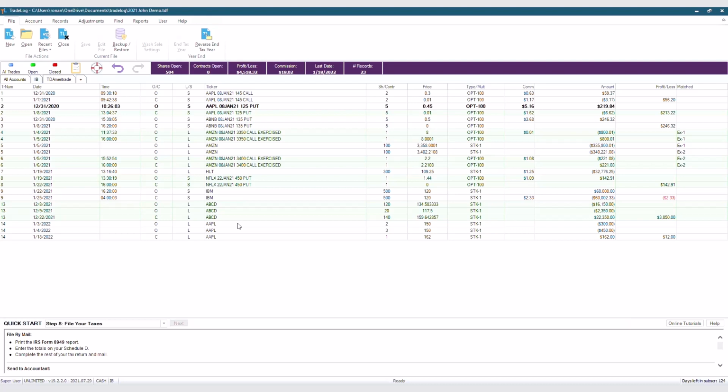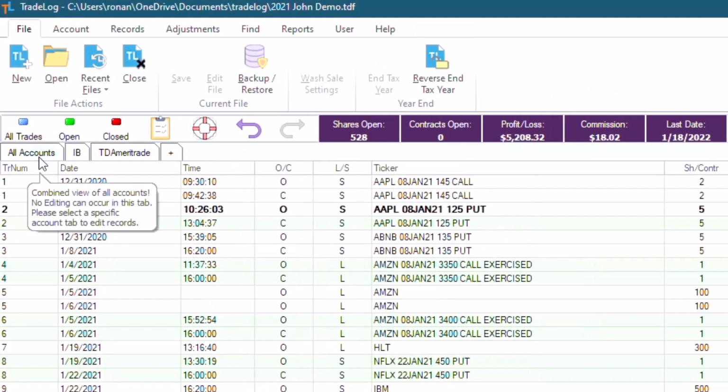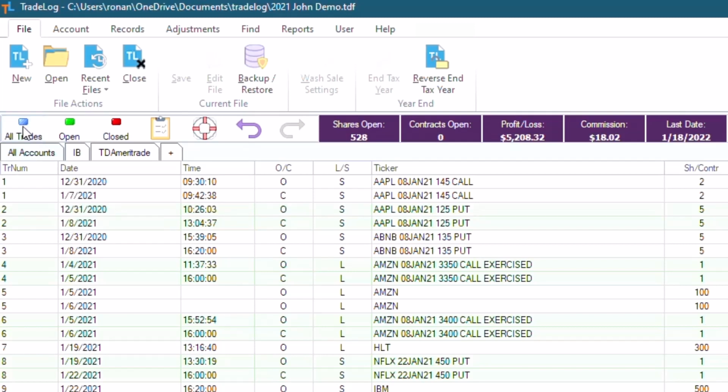The first thing to note is that if you have a multi-account file, then you must click on the All Accounts tab before generating your reports. Always run tax reporting from the All Accounts tab. Now that we are in the All Accounts tab, we will go to the top left and click All Trades to make sure that all your trades are showing.